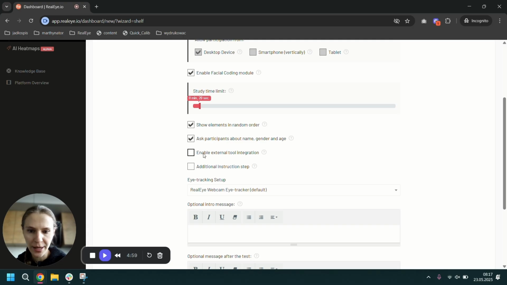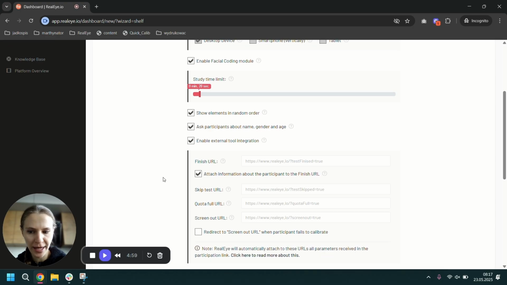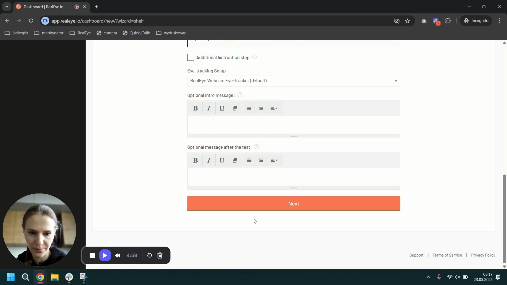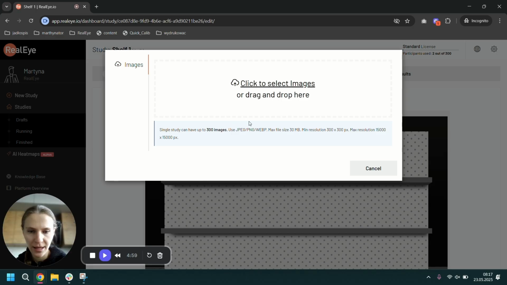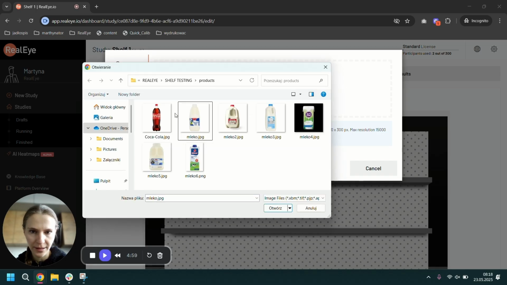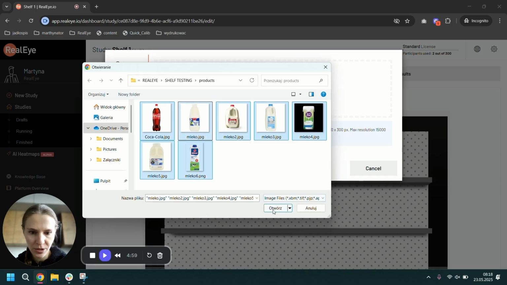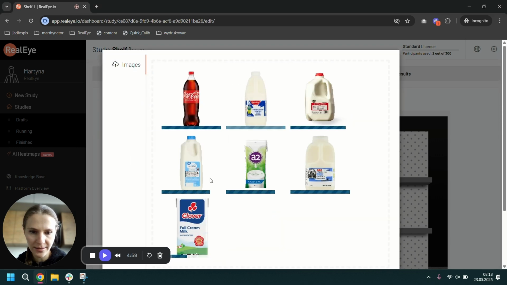And we need to enable the external tool integration. Perfect. I'm going to get back to this step right now. Let's just remember that this needs to be checked. Perfect. We can go to the next step. And here we upload our products to the shelf. Let me select all of those images. Perfect.